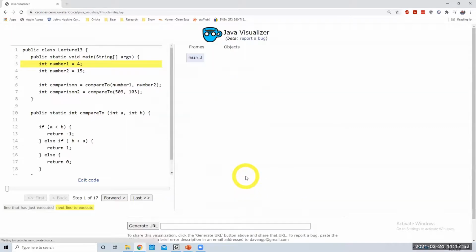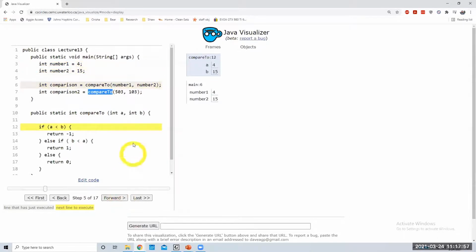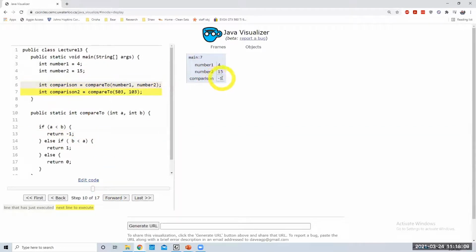So if we visualize this again, now I'm calling my compare to method twice. The first time I'm passing in number 1 and number 2, 4 and 15. It's going to do its business, return a -1. So comparison will equal -1. The next time we're passing in a 503 and 103. So you see here, compared to A and B now equal 503 and 103. All right, so the next time we call compare to, the values change based on what our actual parameters are.